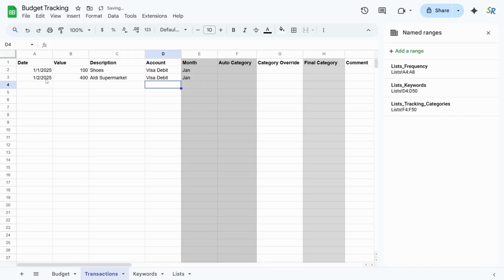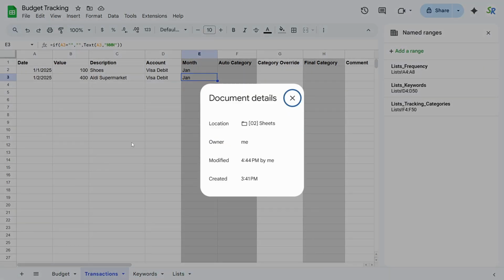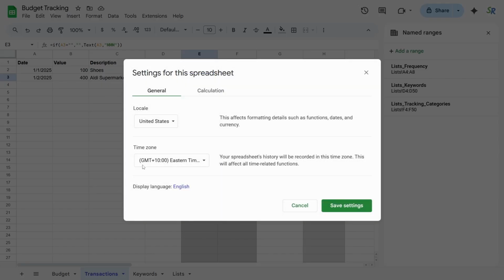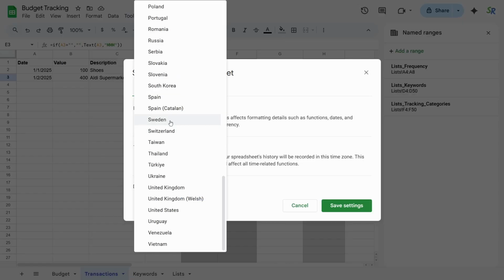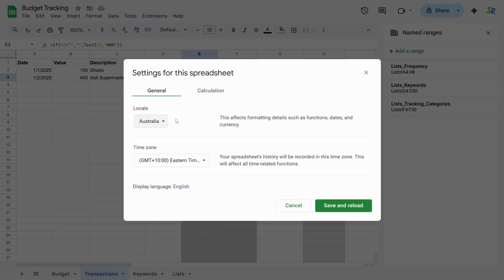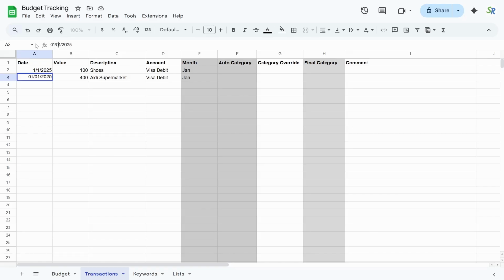And it was my Visa debit. Now, because I'm in Australia, I want to change the details. So let's have a look in my settings, and it's set up by default as the United States. But this is going to do really strange things with my dates. So I want to change back to Australia, save and reload. And we want to change this to the 1st of the 2nd, and then it updates my date.